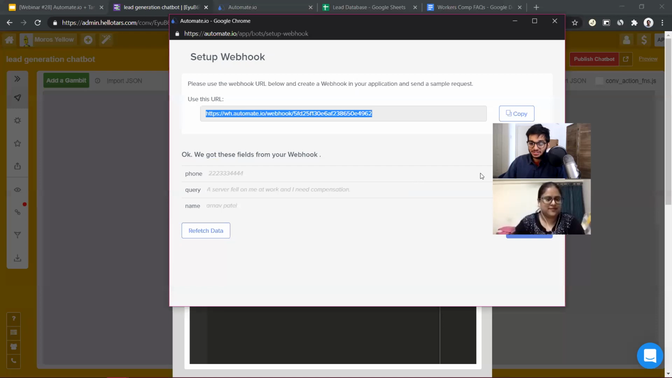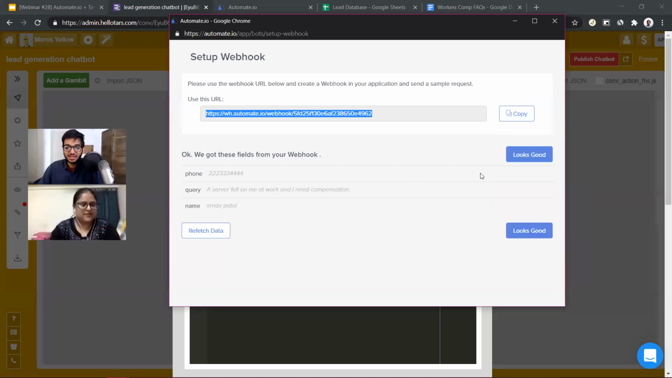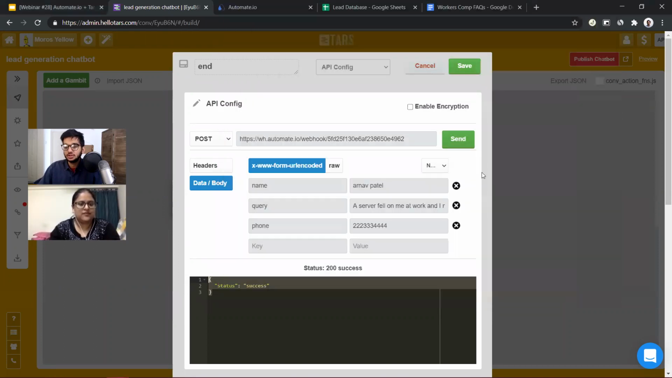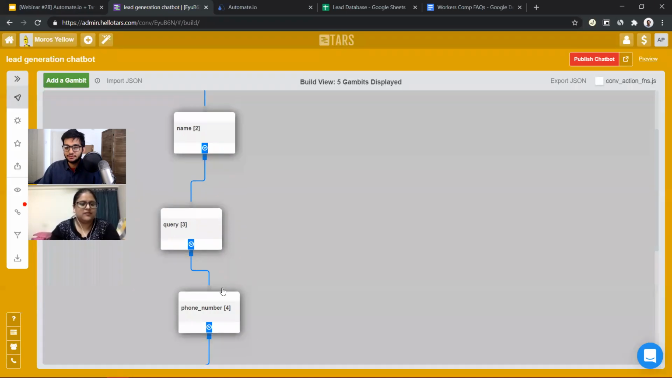Now, what I'm done is going to do is it's going to pull the sample data that I just sent it, and it's going to display it to me over here to make sure that it got everything correct. And as I can see over here, it has got all of the information correct. Everything that I just typed out in the chatbot builder is visible over here in the webhook. So I'm going to say looks good. What I have done now is I have set my chatbot up so that it captures lead information.